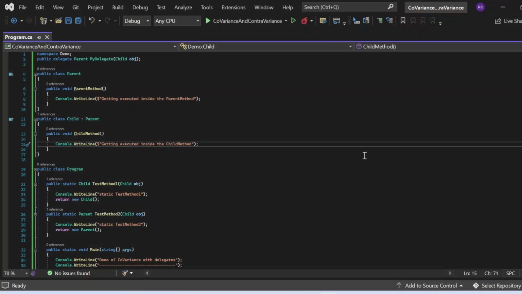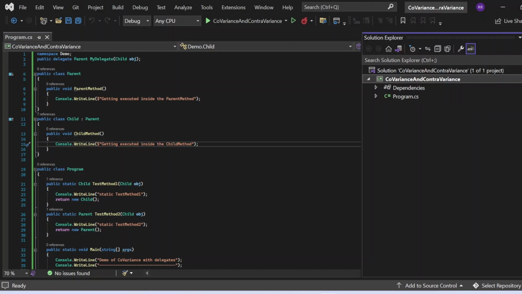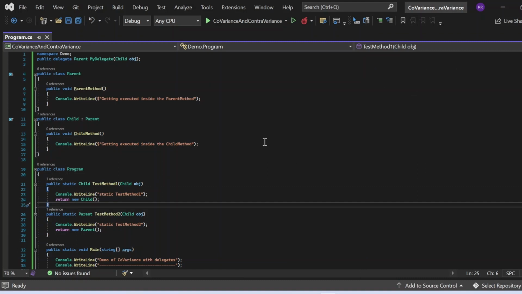Here we are on Visual Studio. Here we are going to see the demo of the delegates with covariance and contravariance. For that, I have created one console application, CovarianceAndContravariance, that has the Program.cs file. And if you see, I have written this delegate signature over here: public delegate Parent MyDelegate(Child object). And if you see, the return type of this delegate is the parent object, right? And the input parameter is a child object.